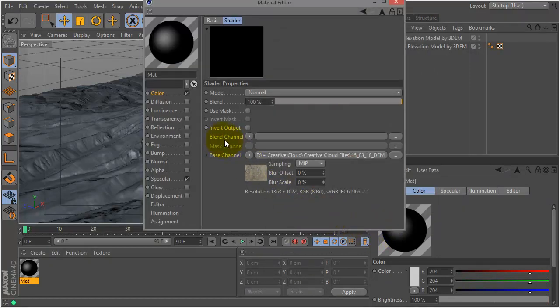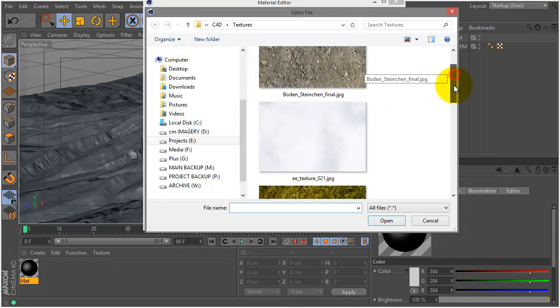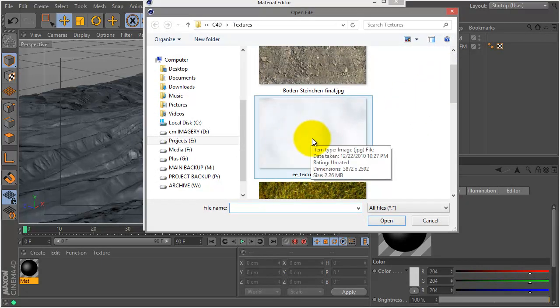Then we're also going to load a blend channel. This is a channel that we want to blend into our base channel, and for the blend channel we want the snow for the top of the mountain. So we're going to load another image, and I have this picture of snow right here. You can see there's not a lot of detail in this picture, but we don't need a ton for what we're doing here. If you have an image with more detail, certainly it would work. We just don't want too much detail because we're going to tile it over a large area.